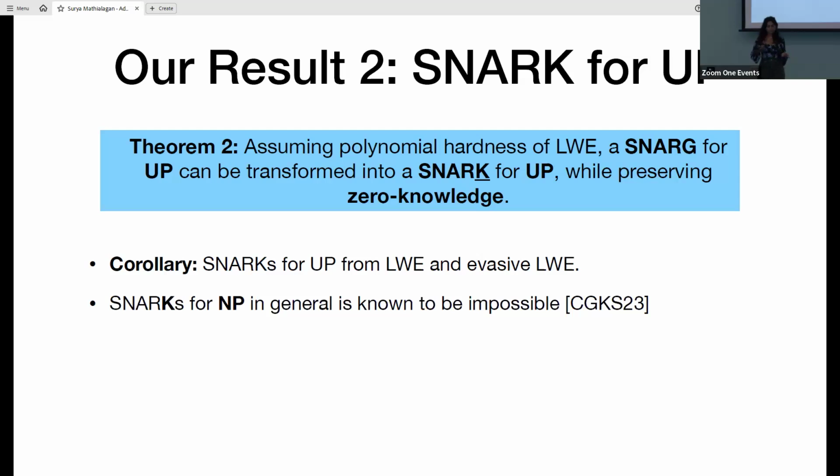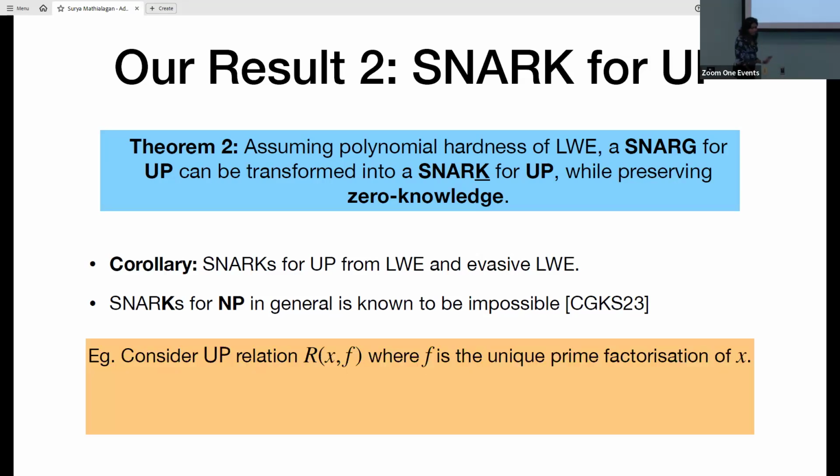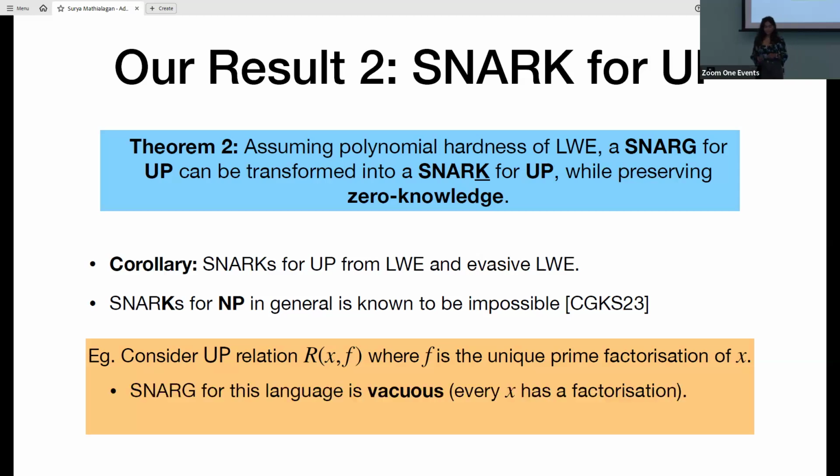And the reason why this is interesting is because SNARKs with a K for NP are known to be impossible in general through black box reductions. So in some sense, this restriction to UP is necessary, and we actually get a positive result here. Just for a concrete example, consider this UP relation, which is basically X comma the factorization of X. By the fact that factorizations are unique, X only has a unique witness. But also, if you look at this language, it's actually vacuous because every X has a factorization.